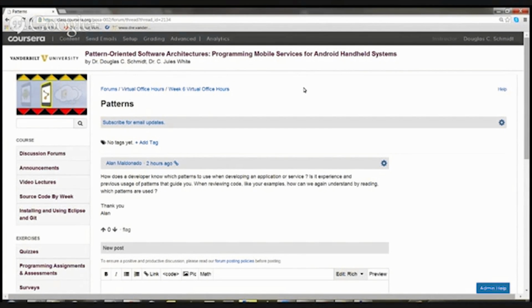So how do you think you learn how to understand patterns? Well, it's exactly the same process. You would start out by reading some books. You might read the Gang of Four book. You might take a look at the various videos that we have.